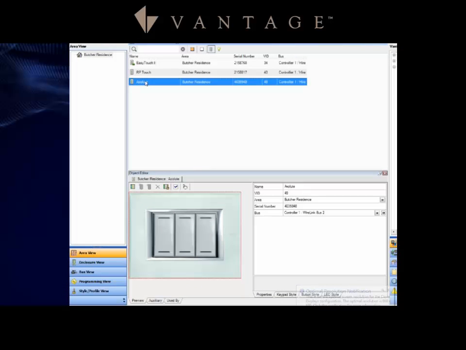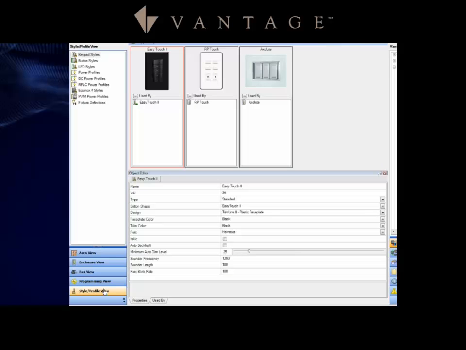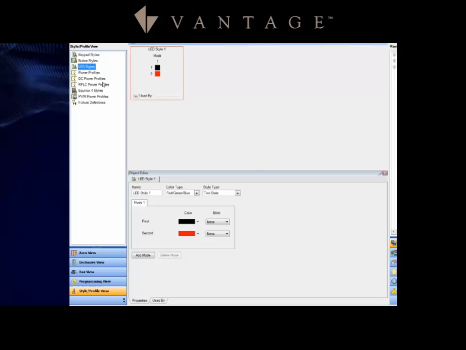Now that we have the stations configured, let's go ahead and mess with the LED colors. So I'm going to go back over on the left to the style and profile, and I'm going to come down to the LED styles, and I'm going to build a new LED style. I'm going to right click on it, add an LED style, and then I'm going to come down and, first off, I'm going to name this.